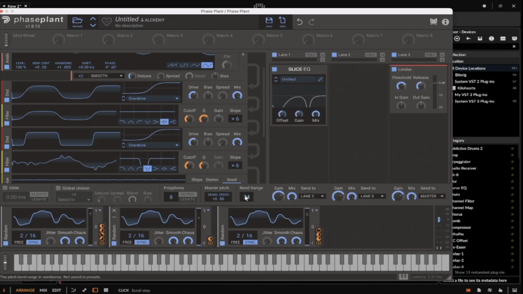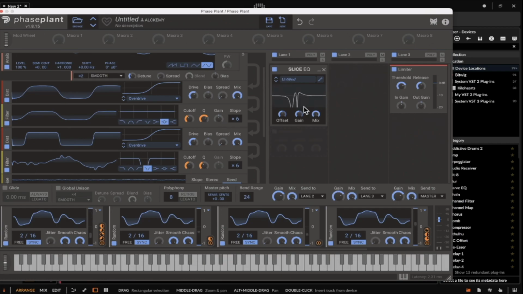But it doesn't stop there. There's more that we can do. One idea that I want to pitch to you, which is one of the coolest features about Phase Plant in my opinion, is the fact that with the Slice EQ, we have a mix function. So let's pretend this is doing too much. Let's pretend it's cutting too many of the sounds or whatever, and at some points we want it to actually have a little bit of the original character.